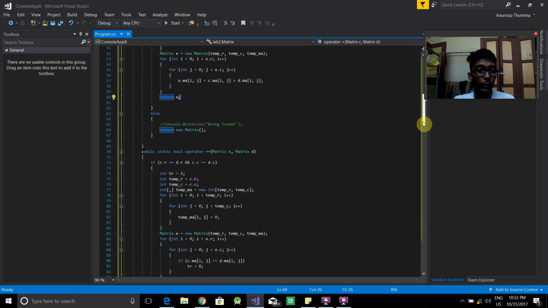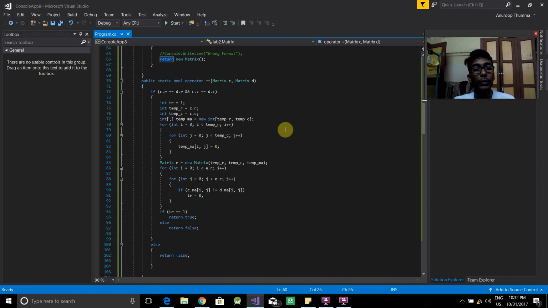A similar thing has been done in the double equal to operator, which we have overloaded. We have declared and checked whether the matrices' rows and columns are equal or not. If they are not equal, we return false. The return type of this operator overloading is a boolean type. We have declared a matrix type E and stored the values. If it is equal, then we store 0. If it is not, then we store 1, which is false. So if the temporary variable, tr, is 1, that means they are equal, by comparing each and every element in the matrix.